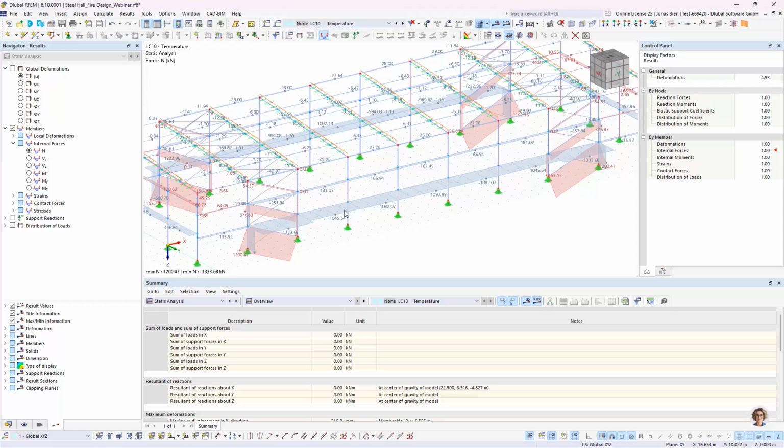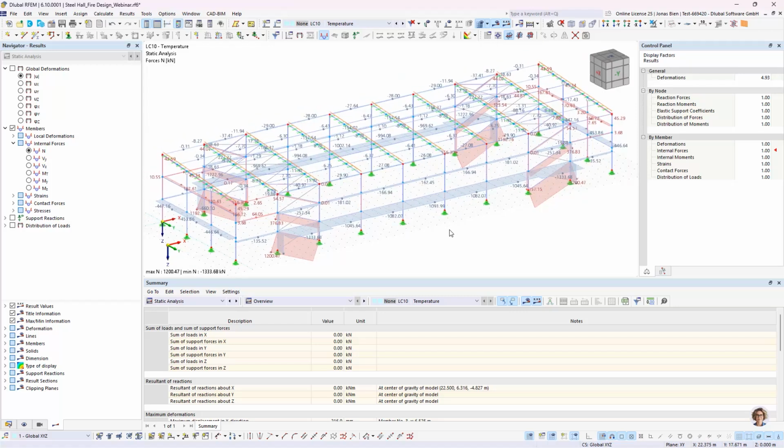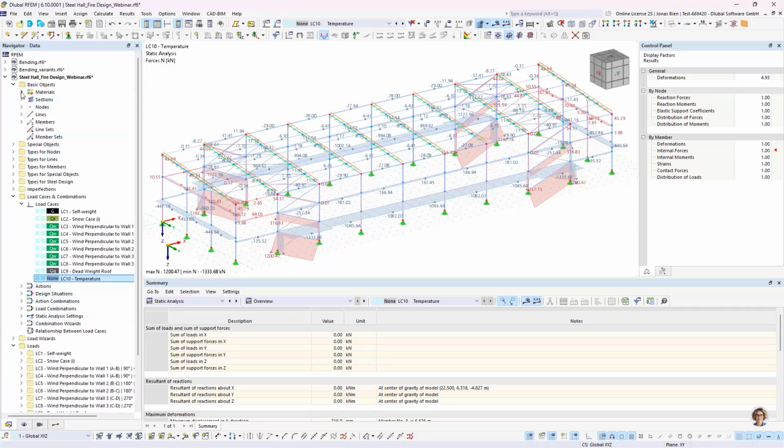Eurocode 3 part 1.2 says that we have to also modify our mechanical properties of the steel at elevated temperatures, and we can take this effect into consideration as well, because when we remember these diagrams we looked at regarding the properties under elevated temperatures, we may remember that we do not only decrease the strength of the material with increasing temperature, but also the stiffness. And the lower the stiffness, the lower these restraining indirect actions will actually be.